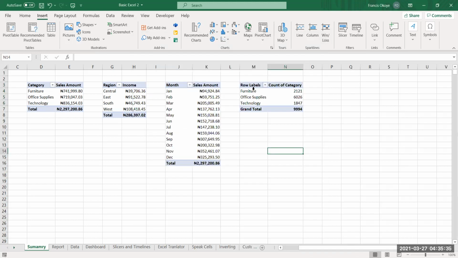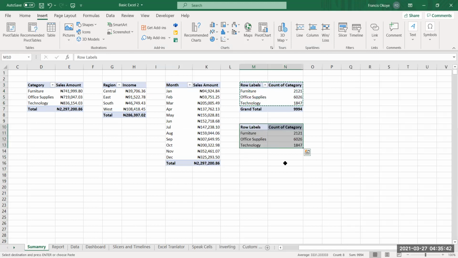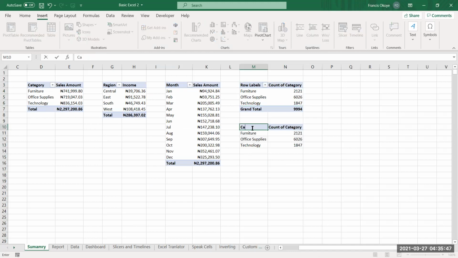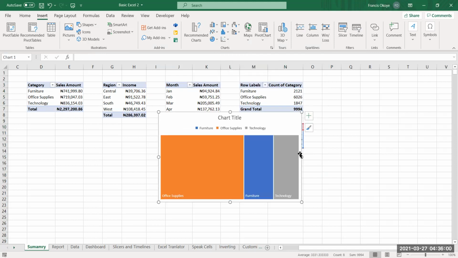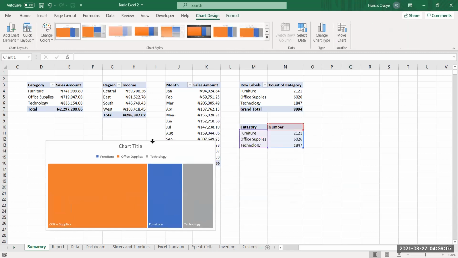So what I will do, instead of plotting this from the pivot, I'll just copy it out and paste. So here is my category, here's my number. So if I decide to now say, okay, let me plot my tree map. Can you see tree map? Can you see that it's plotted now?